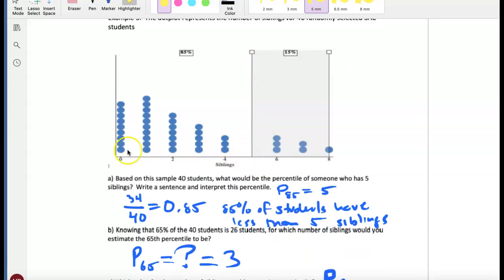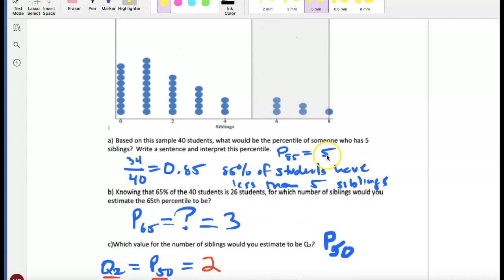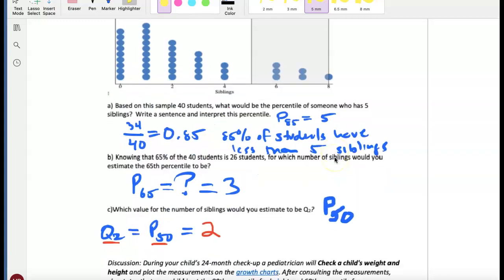How many people are below that? There are 34 dots below it. If you count those, you could individually count those, and you get 85%. So P85, the 85th percentile, is 5. 85% of students have less than 5 siblings.